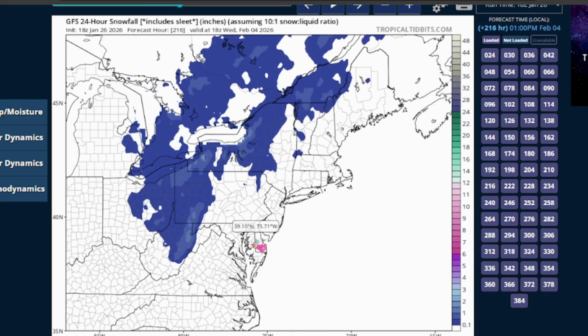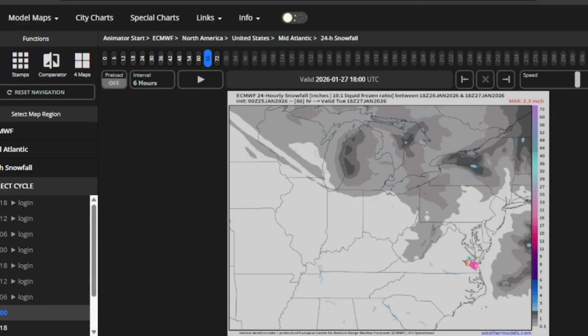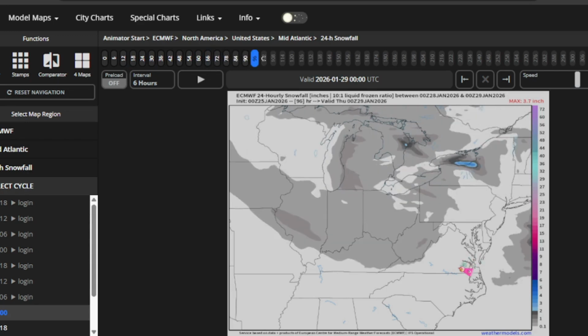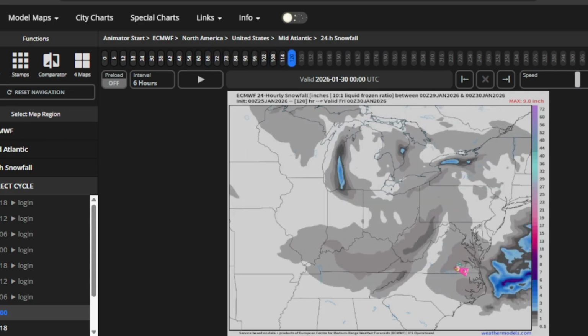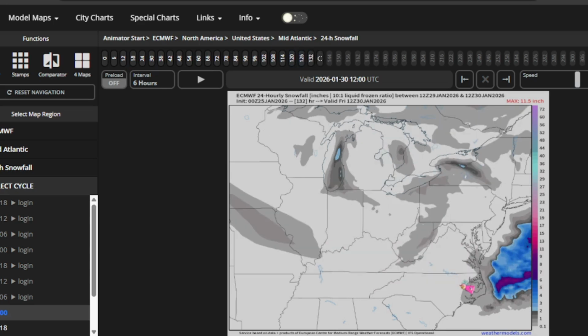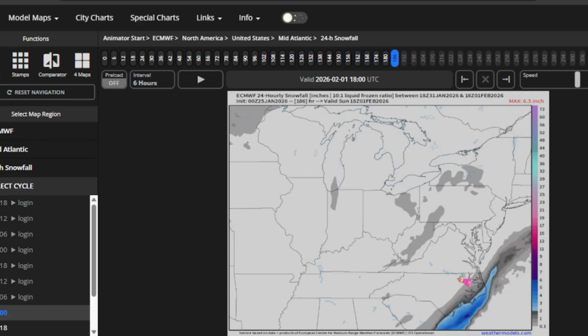But if we move forward to the European model, this is where things get a little different. As you can see later on, by the time January ends and February continues, there's not much, but there is a small amount of snow going on in the eastern parts of Virginia and the eastern parts of North Carolina. Not much snow is expected, but we will continue to monitor if there are any sudden changes.